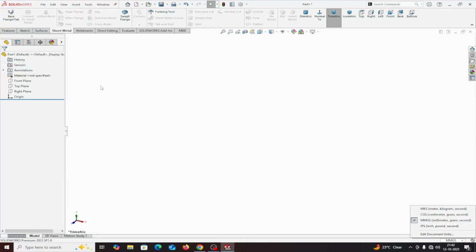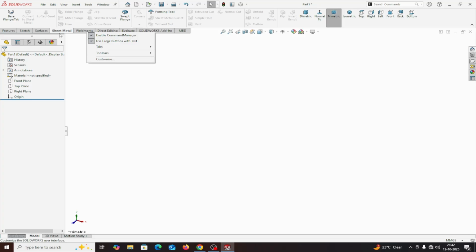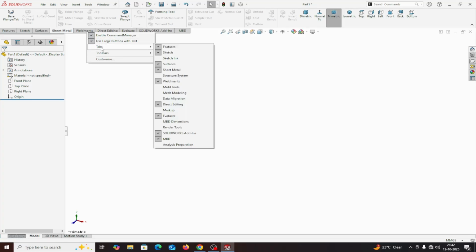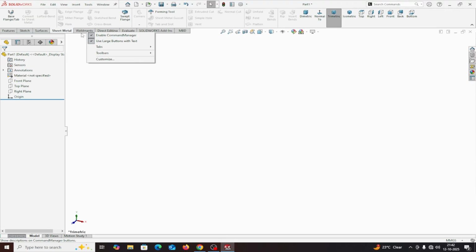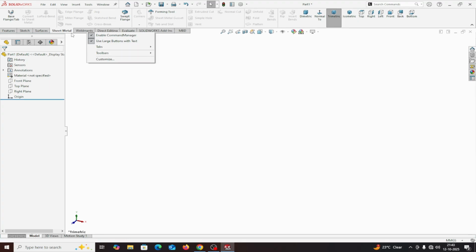In order to bring the sheet metal tab, you click any tab, right click, and select Sheet Metal. But I already have the sheet metal tab. In this way, you can bring the sheet metal tab. Right click on any tab and select Sheet Metal. Check it, and this tab will come here. In this exercise, we will create a miter flange.